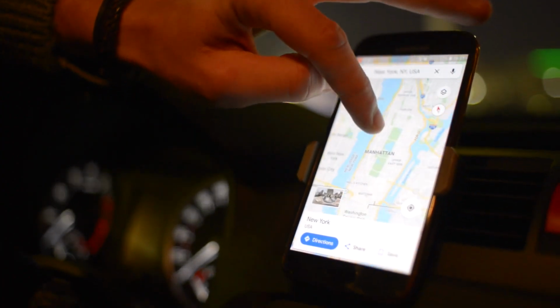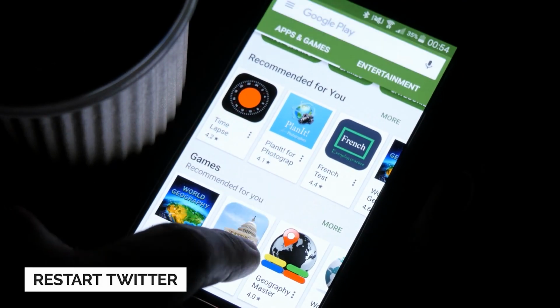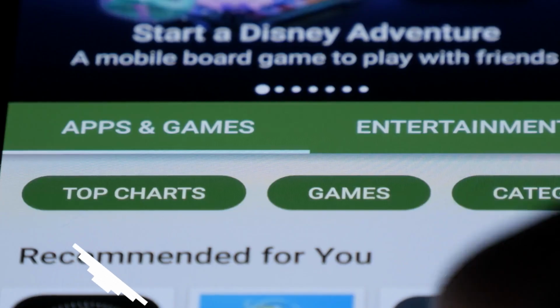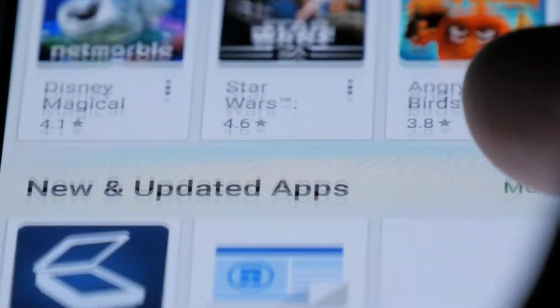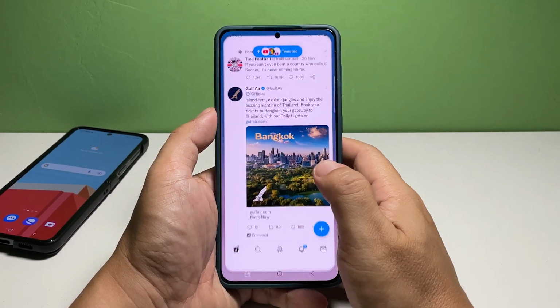Going back to our topic, here are the things you should do. First solution, restart Twitter. App issues are often minor and can be due to app glitches. That's why it's important that if the app stops responding while you're using it, then you have to force stop it and then reopen it. Doing so will reload the app's services.